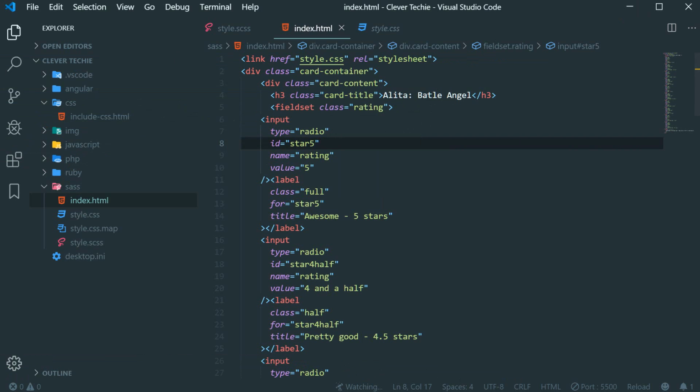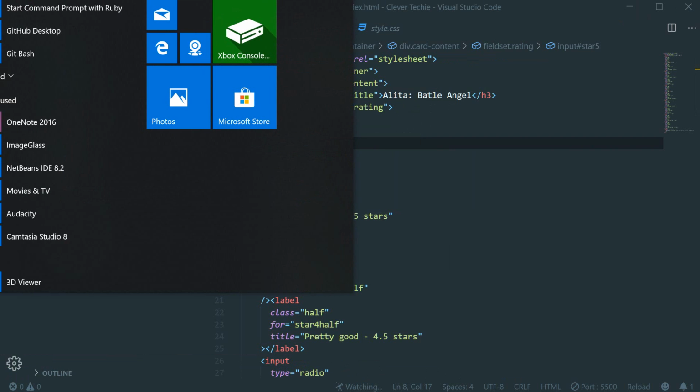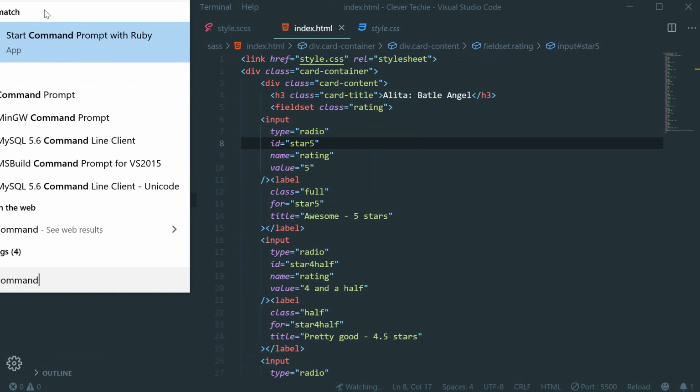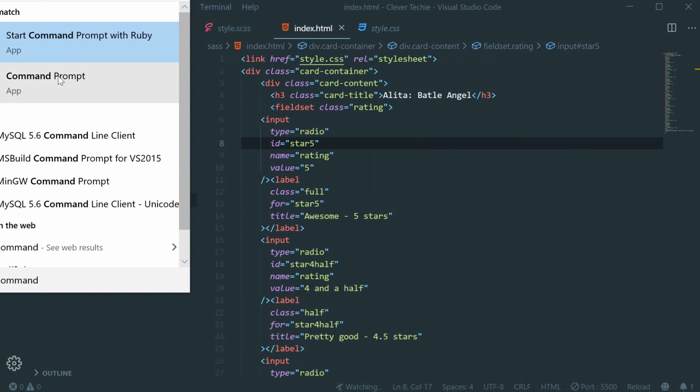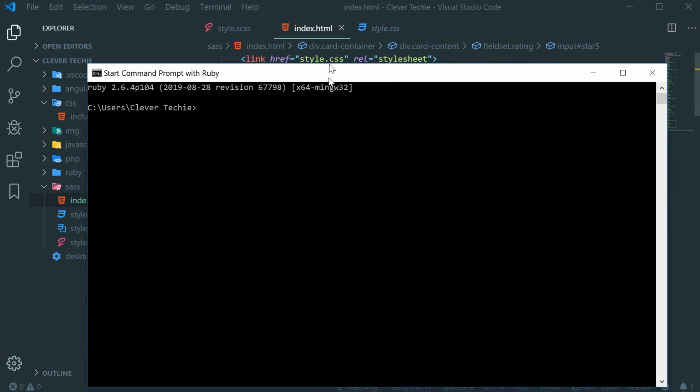All right, so let's go ahead and go to start here. And you want to type command. And you can see that you have two options here. So you have a regular command prompt and you have start command prompt with Ruby. So that's the one you want to select.